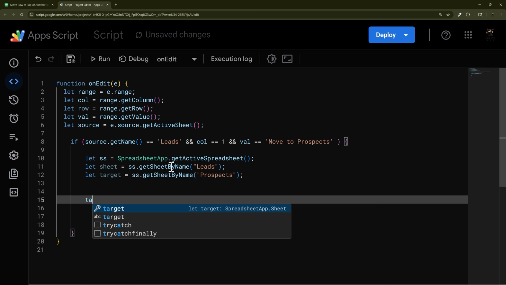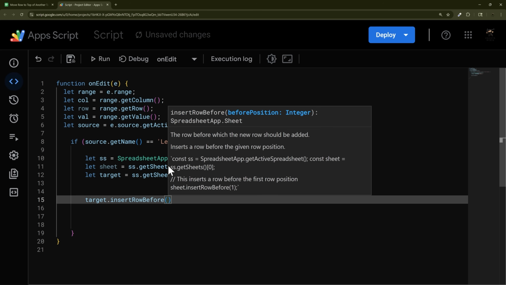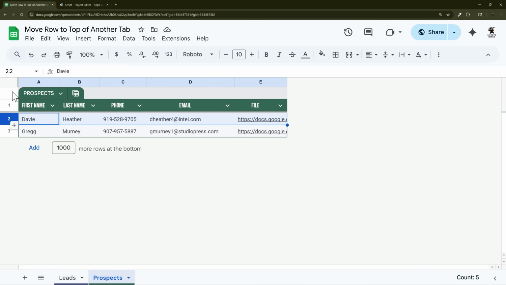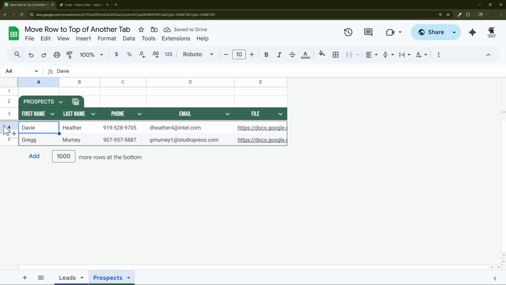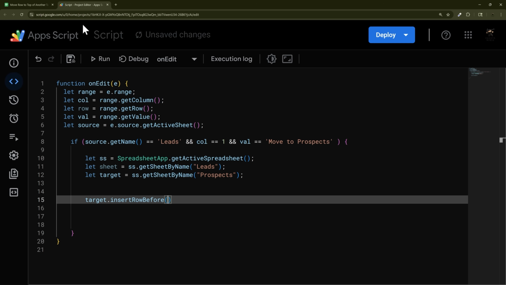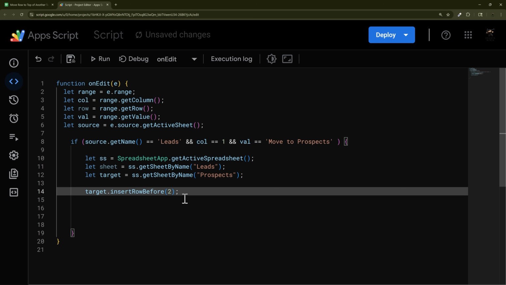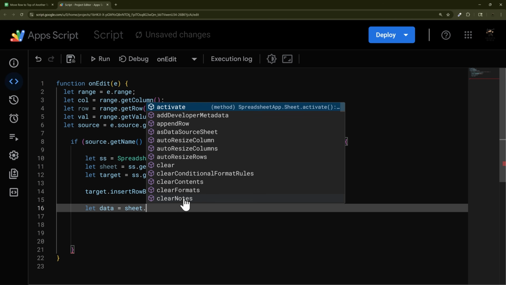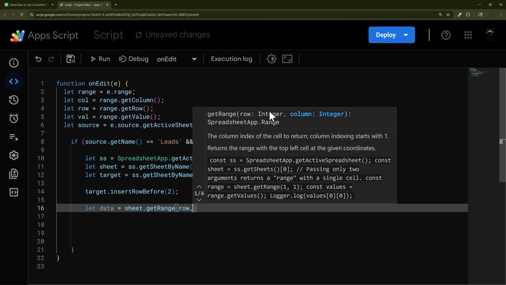So what we're going to do is target insert row above or before here, sorry. And then the before position will be this row here. So if you happen to have more rows above, so something like this, then it'd be before row 4. But if you just have a table like this, then it'd be above row 2 or before row 2. So insert row before. And now we need to get that data. And so we're going to do let data equals to sheet get range. And then here we have a couple different options. So we have the row, and then we determine what column.